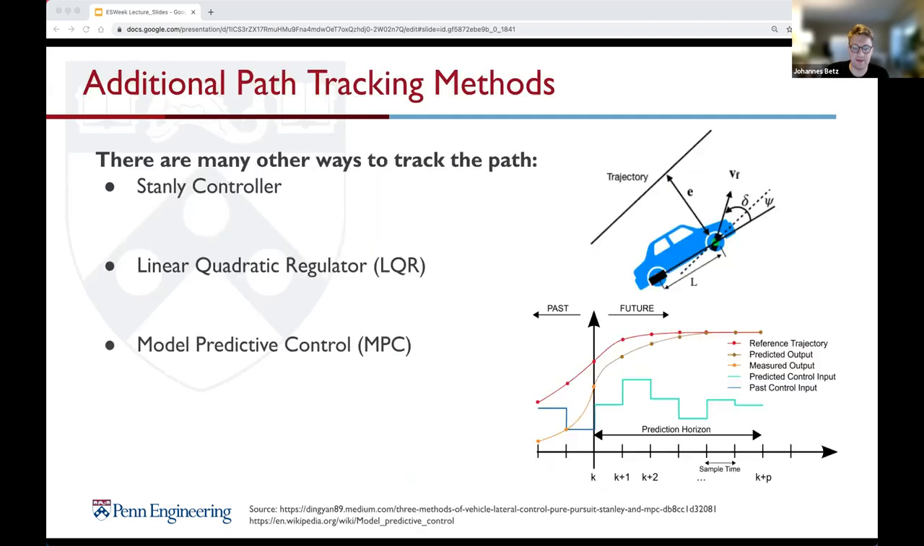Now we are at the end of this second part where you learned how to create the race line and track the race line. Of course, there are many, many other algorithms out there that can achieve the same. The pure pursuit is the simplest one where you can start.